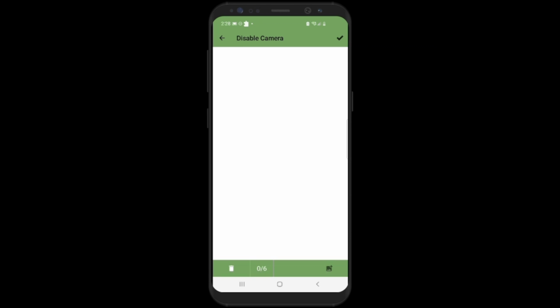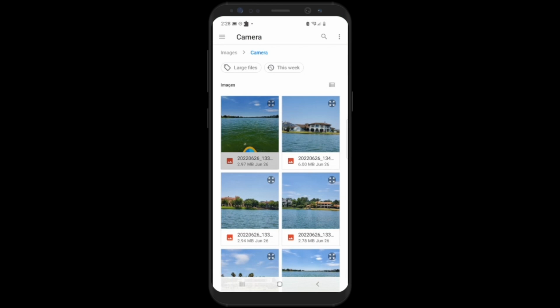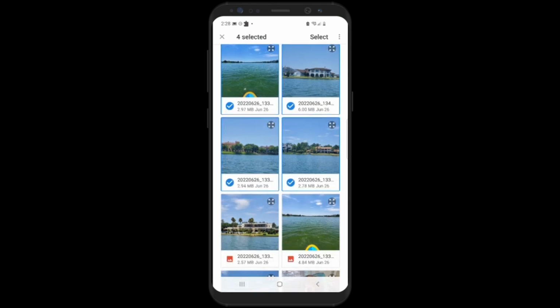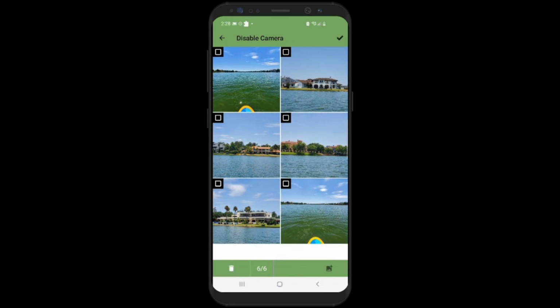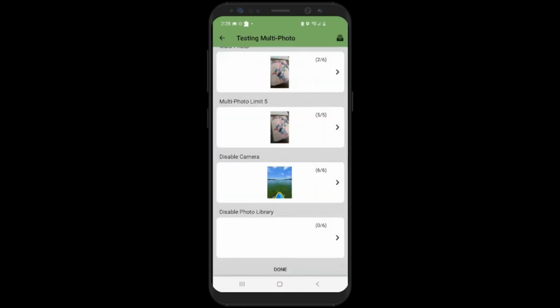And the other dynamic attribute is disable camera. So you'll see I do not have the option to use the camera. The icon is not even there, but I do have the option to use my photo library. So we'll click on photo library. 1, 2, 3, 4, 5, 6 photos, select. Great, and now I have my 6 out of 6 photos. And we'll click check mark.